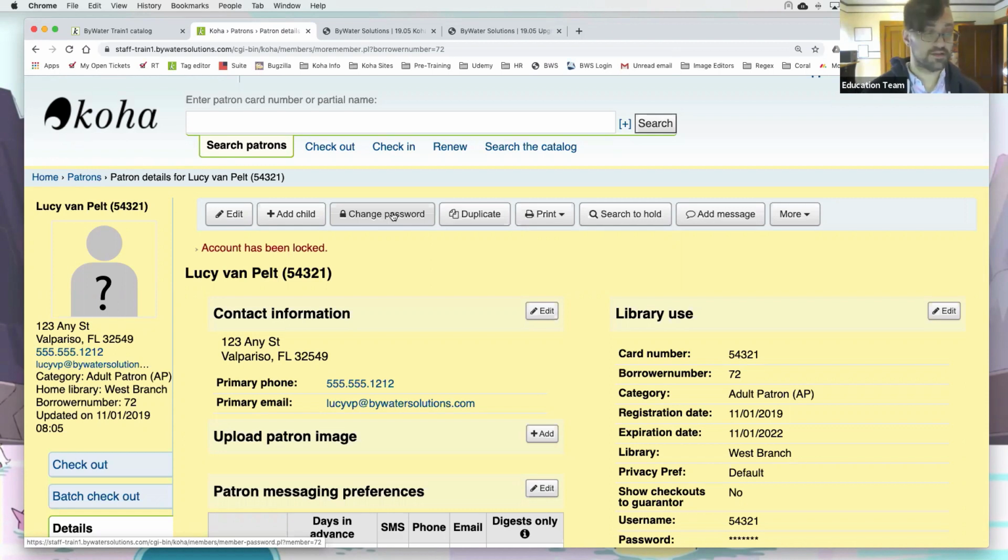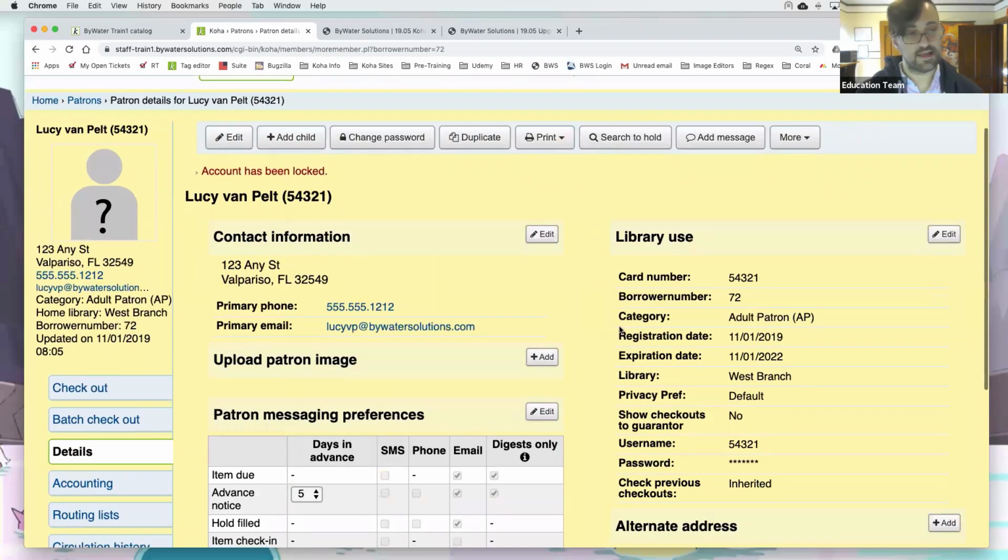But if she calls us and says, I've been locked out of the OPAC, what we want to do is use the change password button. And just because I say this at every opportunity, make sure you're using the change password button to change passwords, not the edit button over here. We could theoretically edit the account and change the password from the edit screen. That doesn't give us all the nice fancy logging and password unlocking that the change password button does. So change password button is your friend.